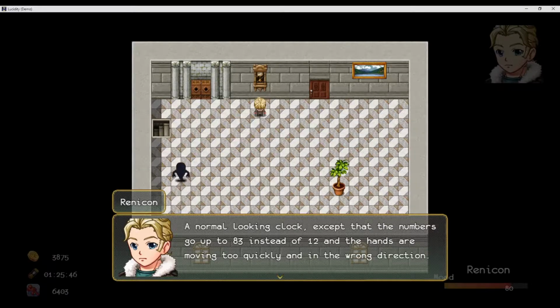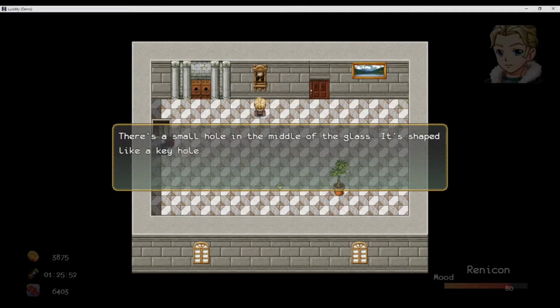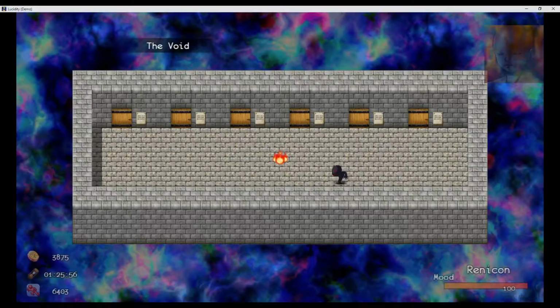A normal looking clock, except the numbers go up to 83 instead of 12, and the hands are moving quickly in the wrong direction. Yeah, so maybe something that tells you, when you're done with the first set of bosses, or maybe during the tutorial here, something to tell the player, hey, at the end of every section, or chapter, make sure that you look for a clock to come back here, because then while they're running around checking out the chapter, in the back of their mind, they're always looking for a clock.